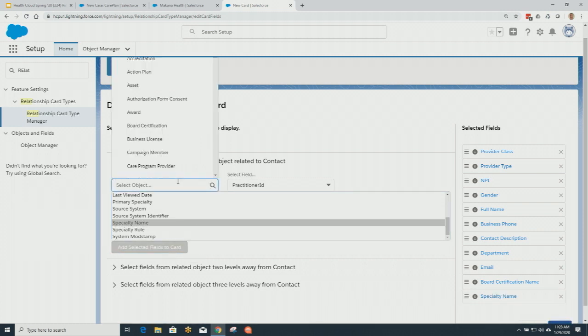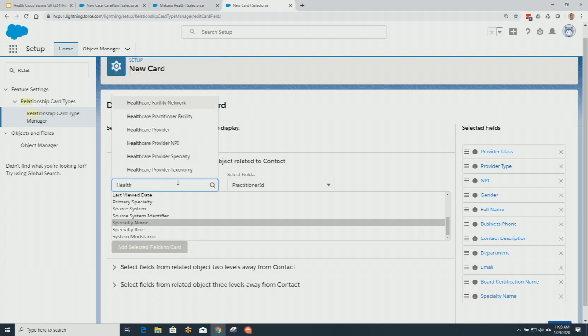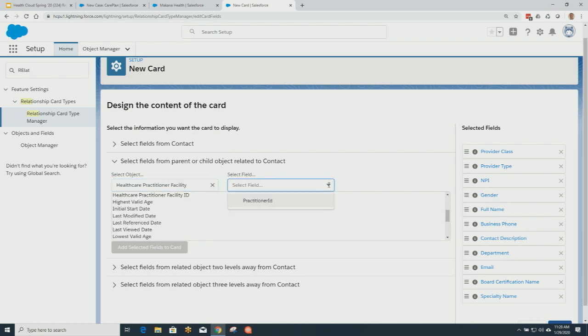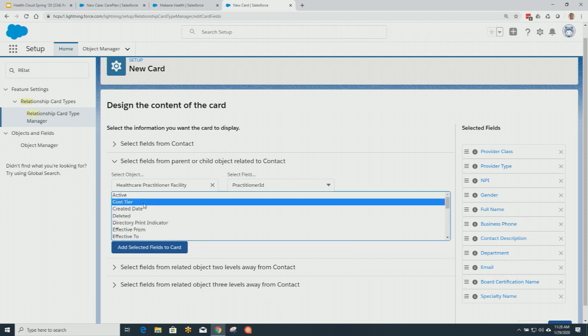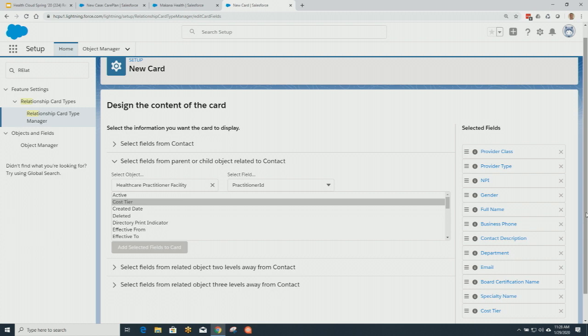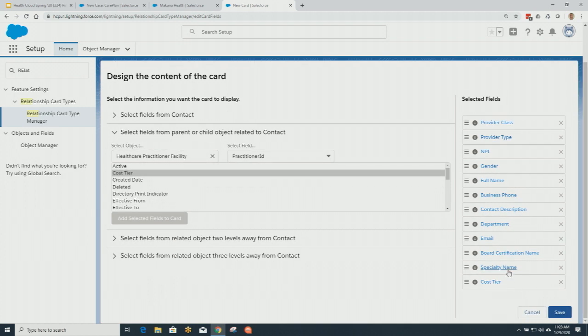Now let's say that I also wanted to pick the cost tier field, the custom field that we defined, which is on healthcare practitioner facility. And then again, I would pick the practitioner facility and then go back, select the cost tier, and then add that field to the card. So as I'm adding these fields, notice that it keeps adding to the list on the right panel here.